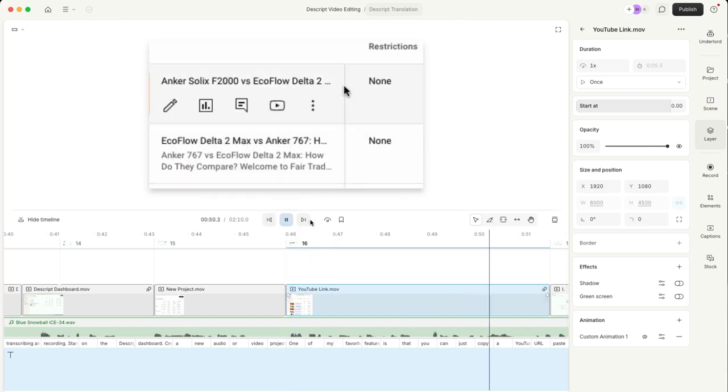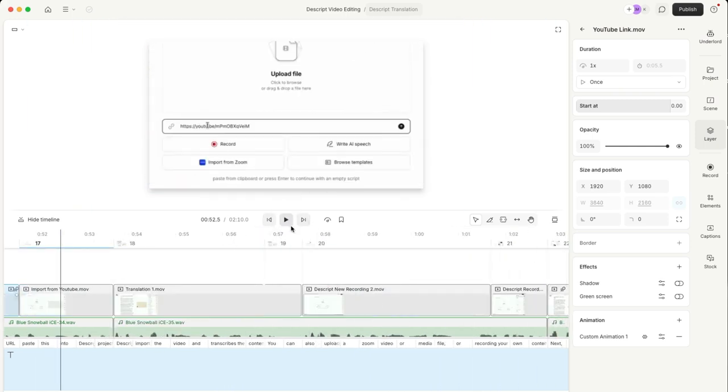So this was something that stumped me for a while and I wanted to share how it works. Descript is a great tool.